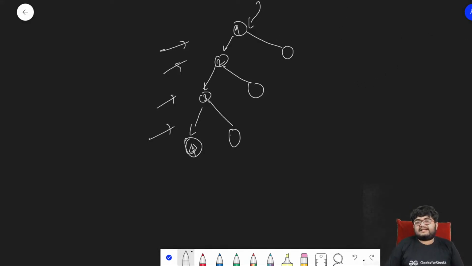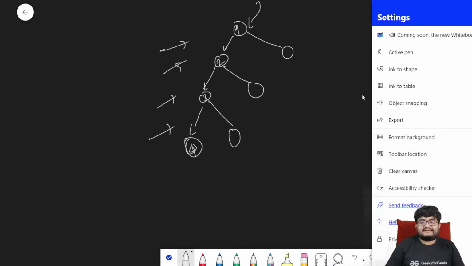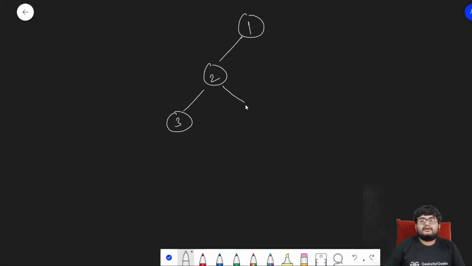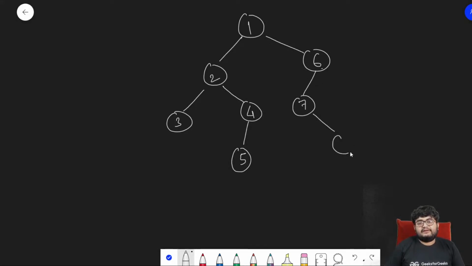Okay, I'll actually explain why this will not work. Let's take an example, right? I understand what you're trying to say, but I agree that it's difficult to type in as well. So let's understand what actually the problem is here, right? So let's say we have a tree like this: 1, 2, 3, 4, 5, 6, 7, 8, 9.